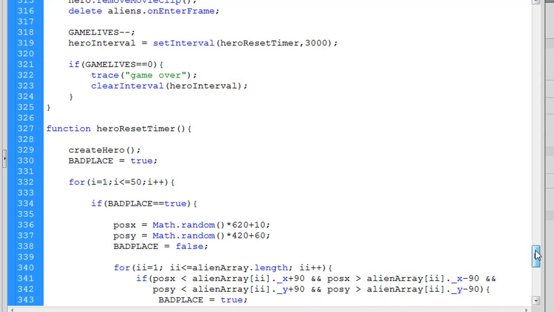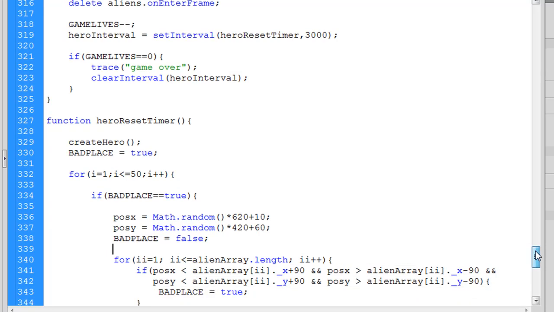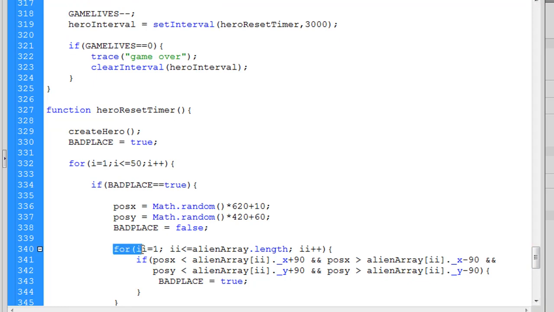And then we basically run a test to see if it'll work out. And the test is very simple. The test says, hey, for loop, double I this time instead of I, equals 1, I less than or equal to alien array dot length. So we're going to loop through all of the aliens. We're going to increment each number, right? So alien 1, 2, 3, 4.